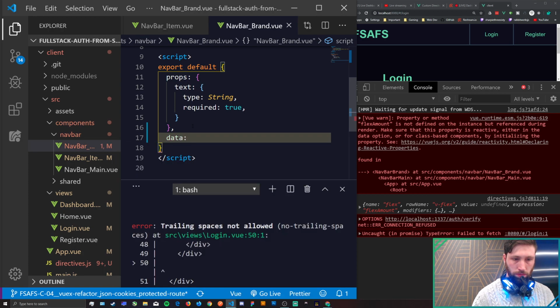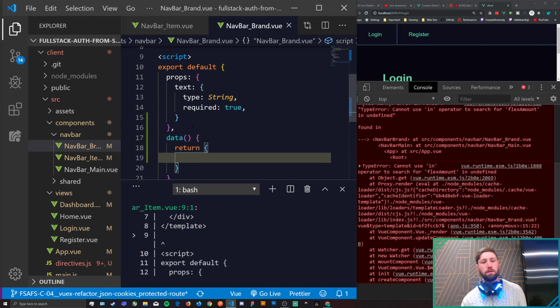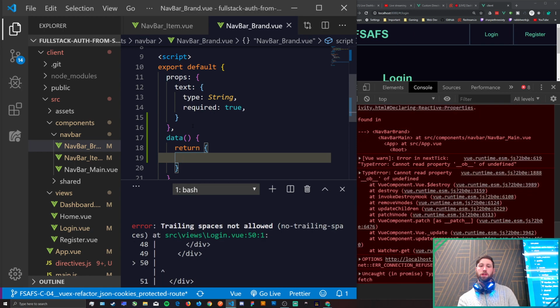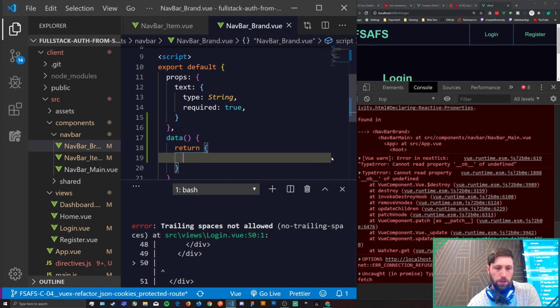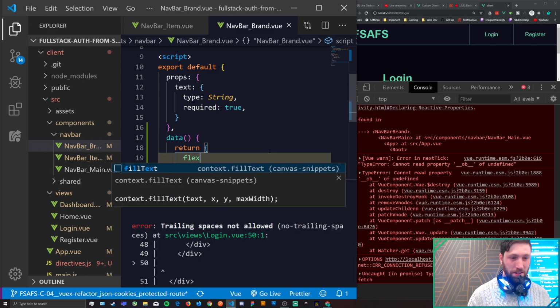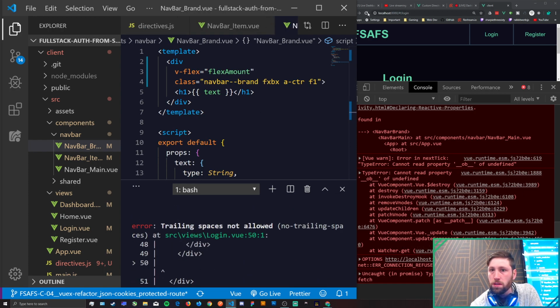Data is a function that returns a new object. Does anybody know what that's called? When you have a function that returns something new, an object. Yeah, factory function. Gold star. Okay, flex amount. Yeah, flex amount 1, so now it probably just errors.